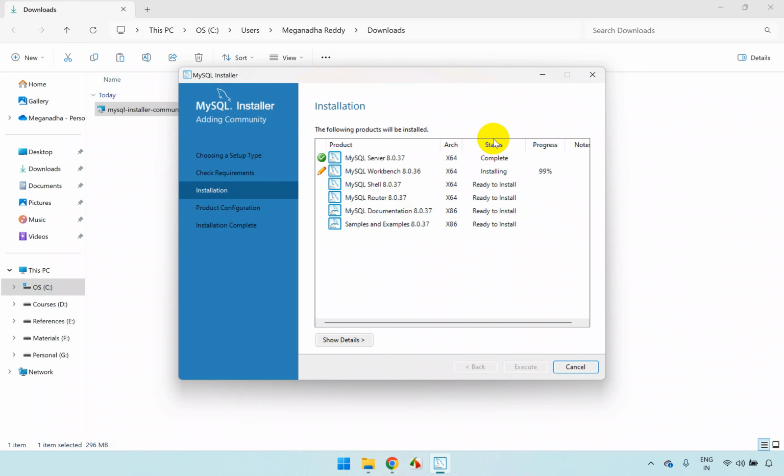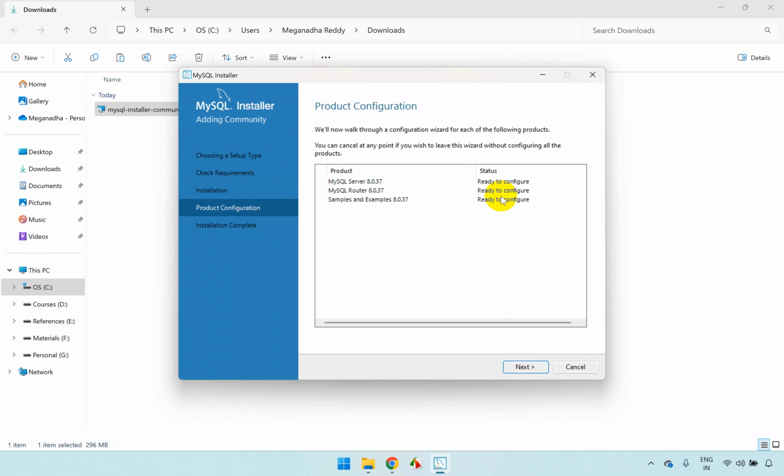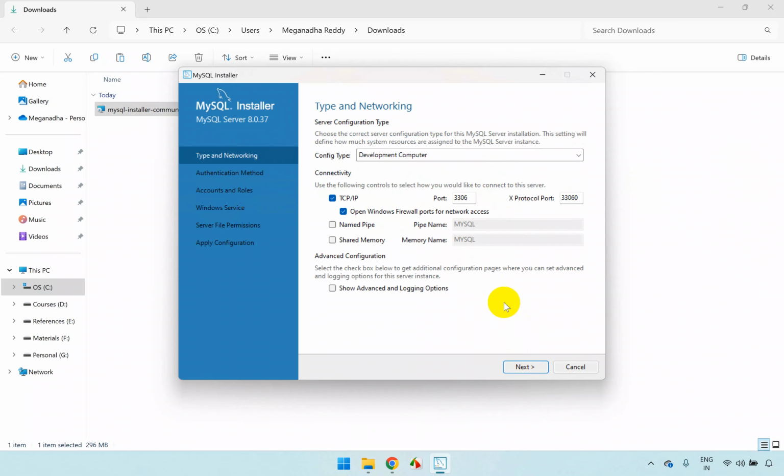Now let's see here. I think it's taking some time. Yeah. Now you can see it's installing MySQL Shell. Okay, now you can see here it's complete. Let me click on next, and let me click on next. And here I just want to select development computer.